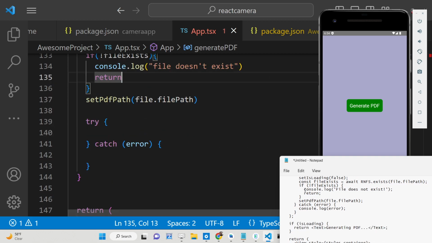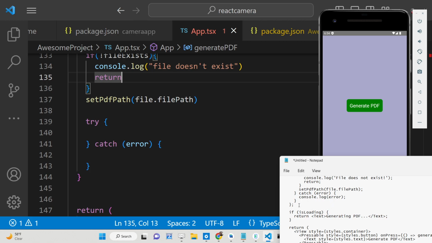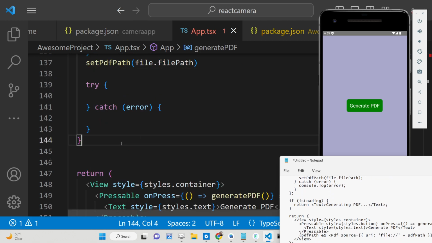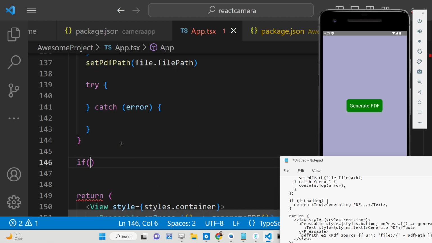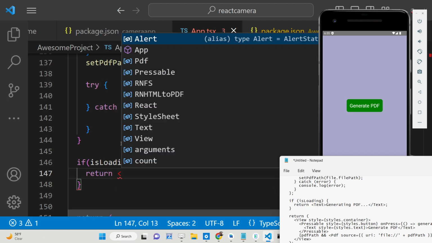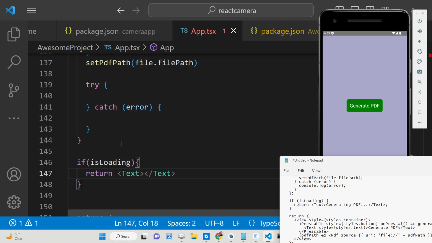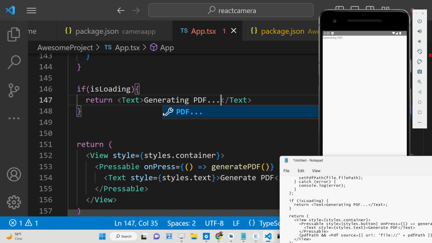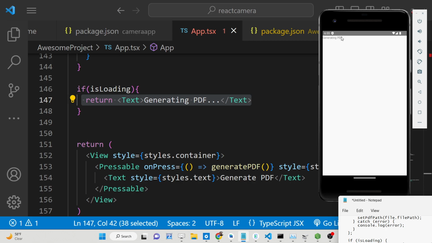And here, after you write this, we will have an if condition here. If is loading, in that case, we will simply return a simple screen, a simple text here. We will simply say generating PDF. It takes some time to generate the PDF. In that scenario, we will just have this loading text out there, generating PDF. You will see that.